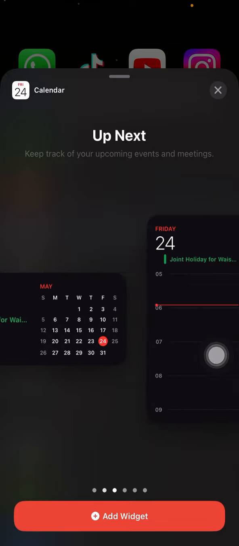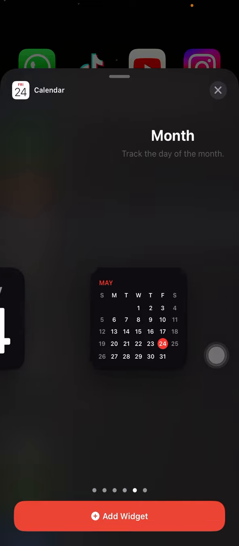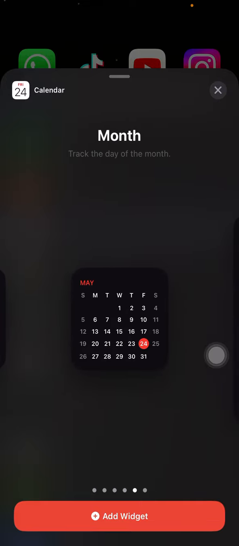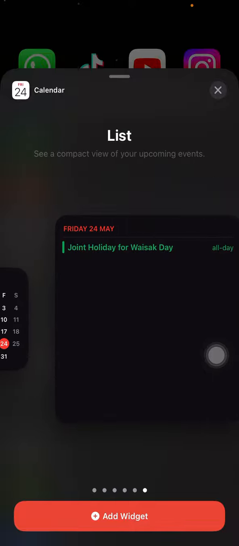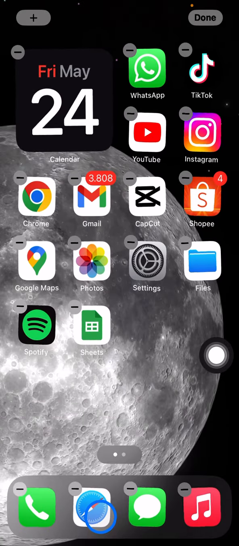There will be this style, this longer style, or the bigger style, or only this super simple style. Or you can also get this type of date or calendar look. Right after you get them, just tap add widget and that will be added to your screen.